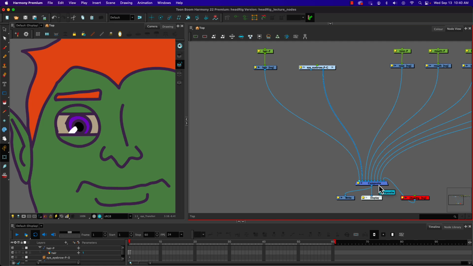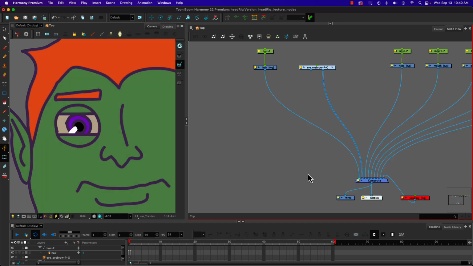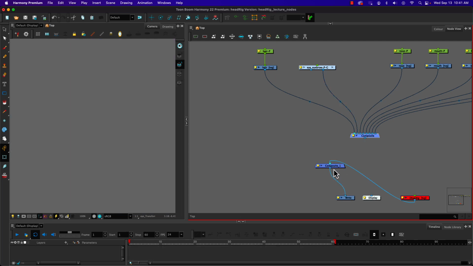What I'm going to do now, this really is a composite for my whole scene, and what I probably want is a composite just for the head itself. So we can group it all together and work with that. I'm just going to bring out an additional composite, and instead of connecting all of those pieces to it, what we're going to do is disconnect those. We'll connect right. So this is my scene composite.